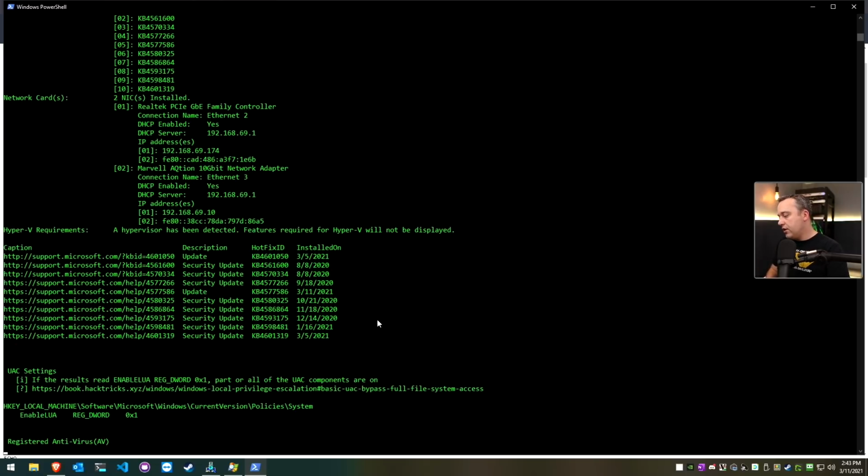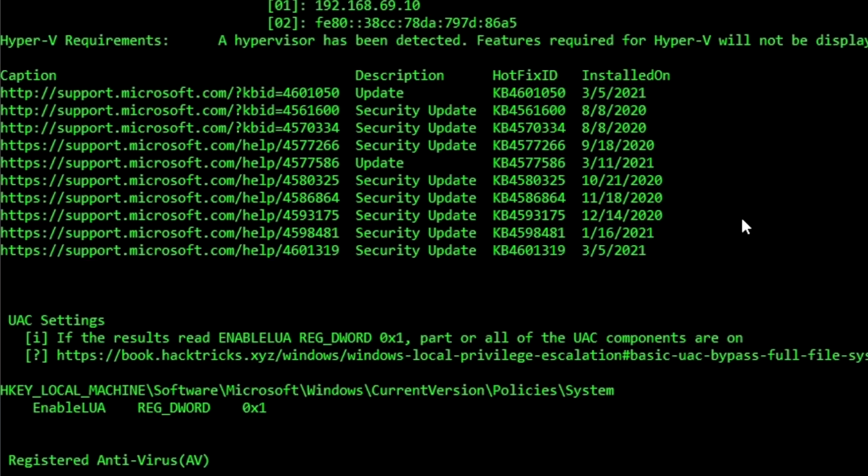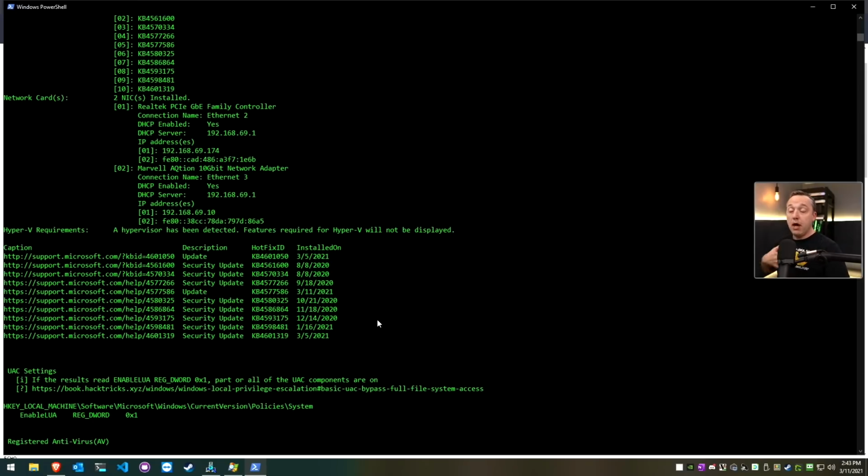Next, UAC settings. This should always say 0x1. If it says 0x0, you might be compromised, you're vulnerable. And I'm not a big UAC fan at all, which is User Account Control. But I always have it on. I just put it to never notify if I just don't want the pop-ups coming at me. Either way, just make sure it says 0x1.